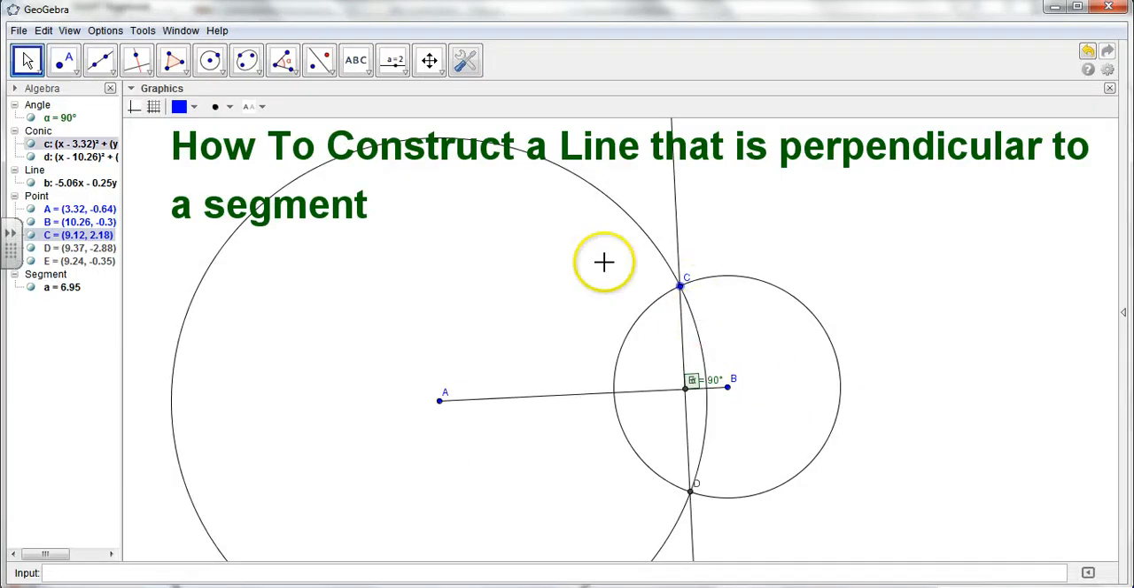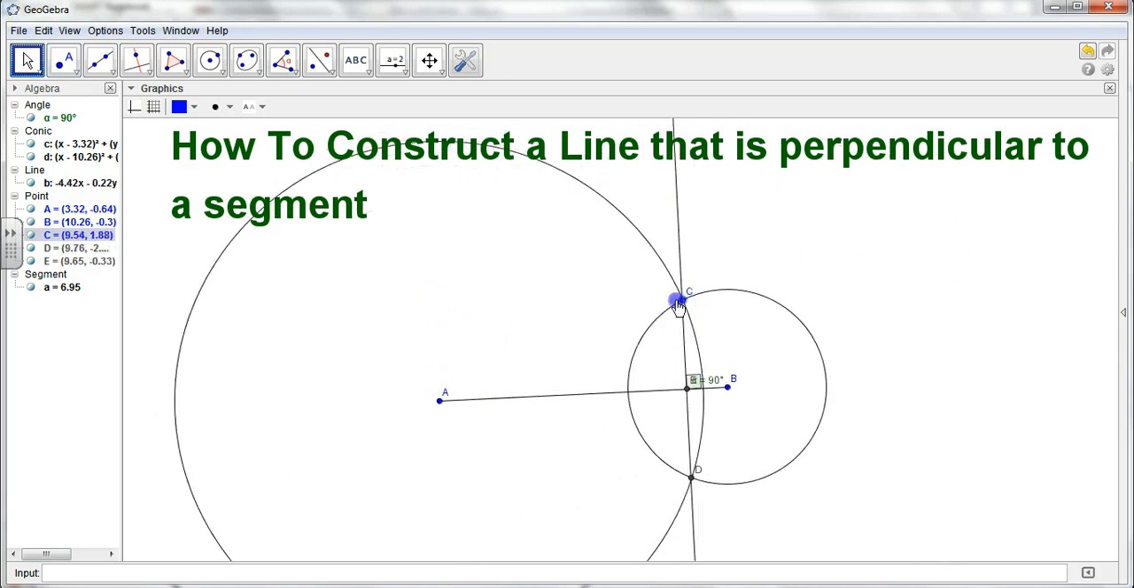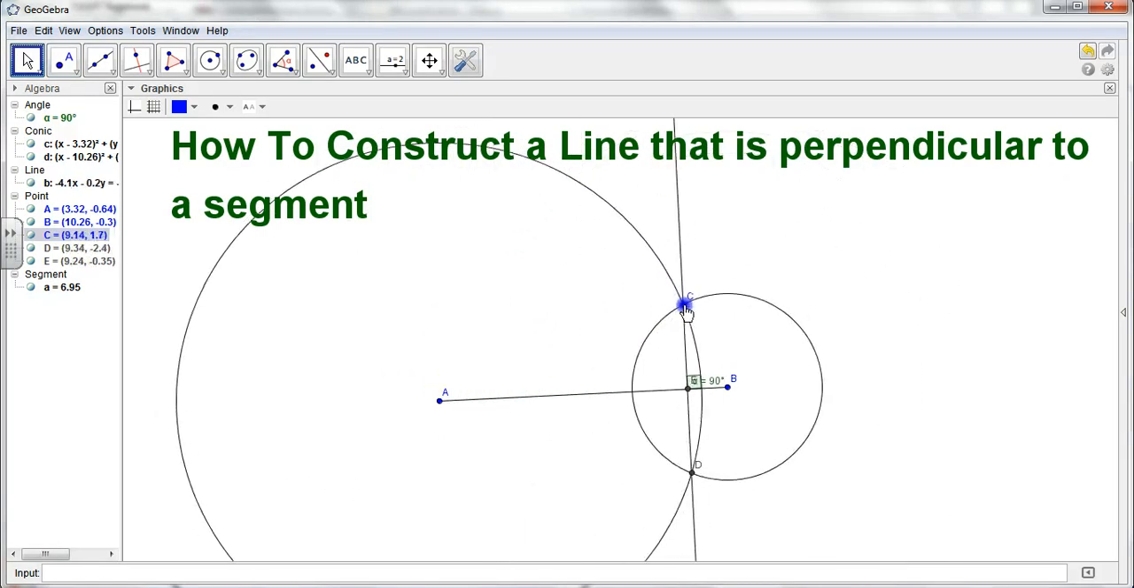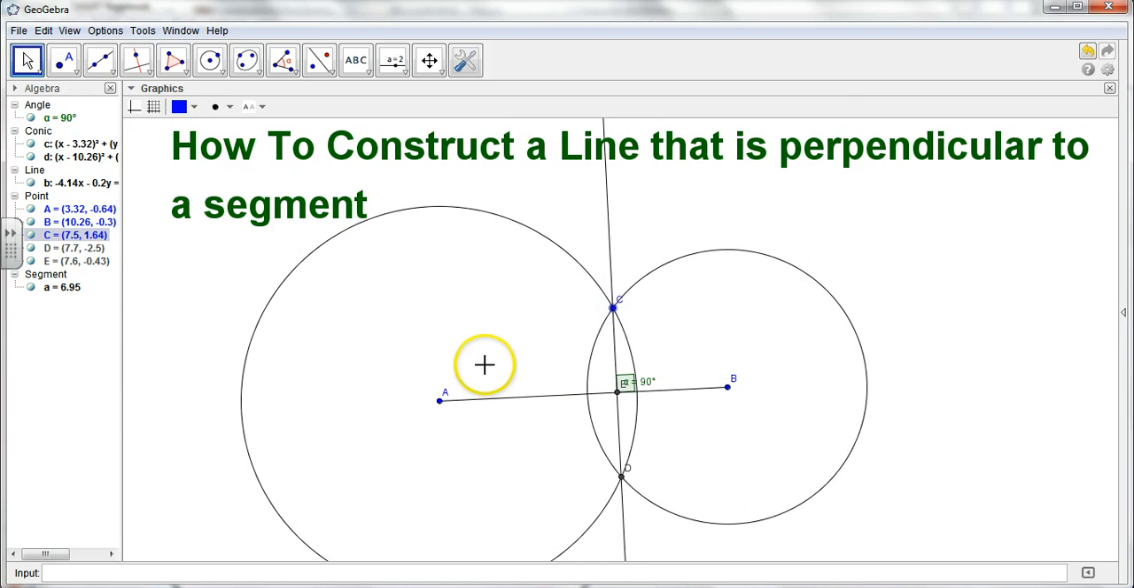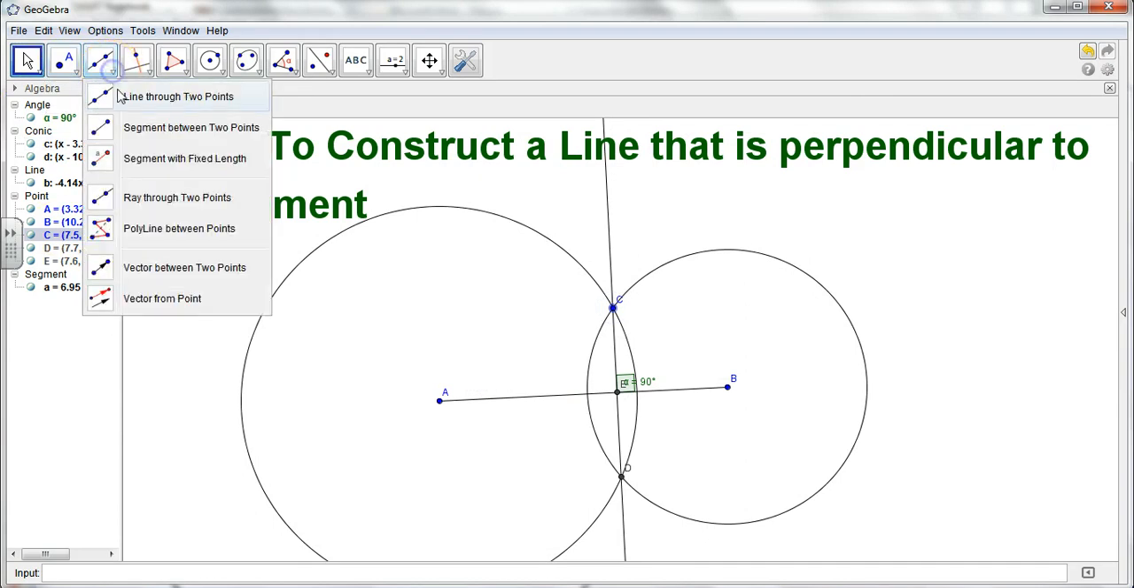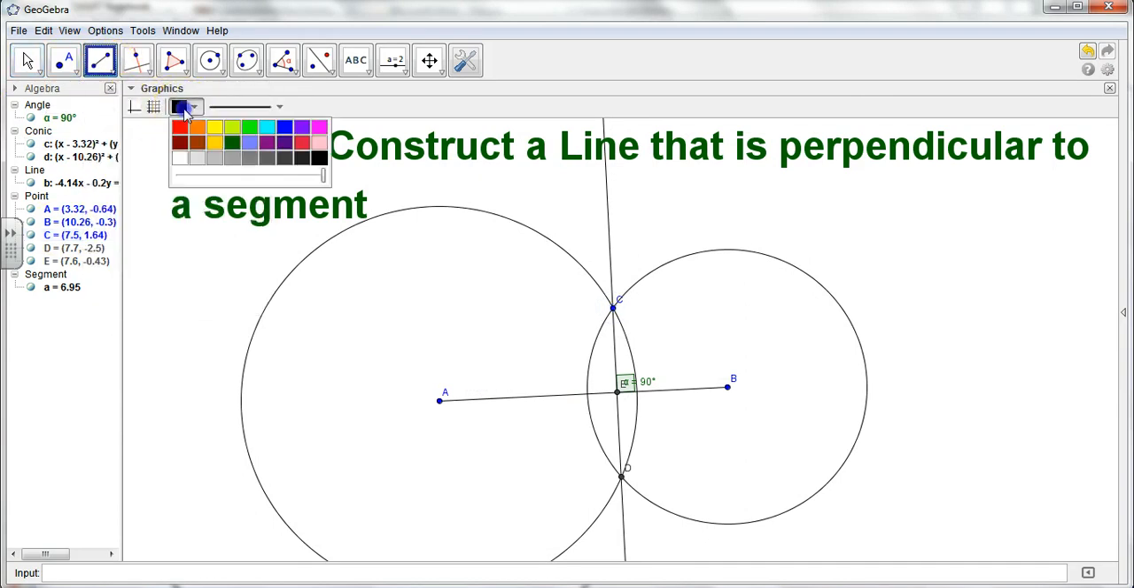Why this is actually working, I'm going to go back to this GeoGebra construction here. So no matter what we do, as long as the two circles intersect, we'll get a perpendicular line, because, let's use some logic here. I'm going to grab my segment tool to show some radii, and maybe I'll make these radii red.